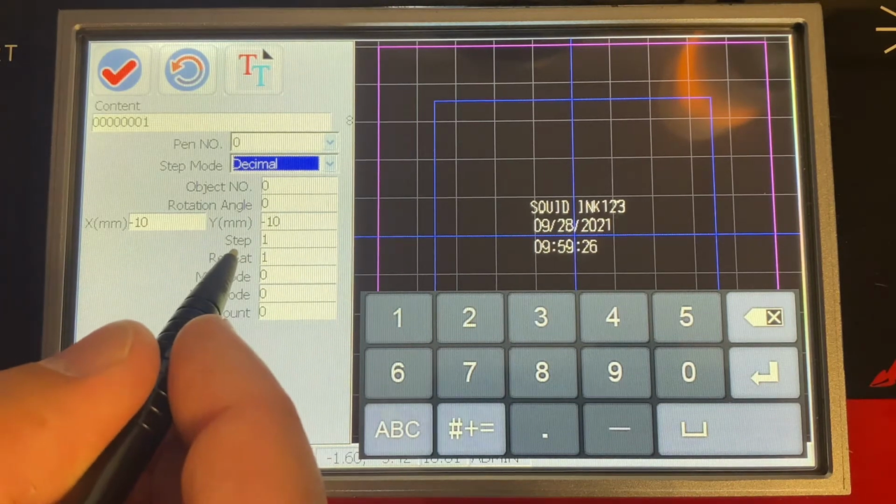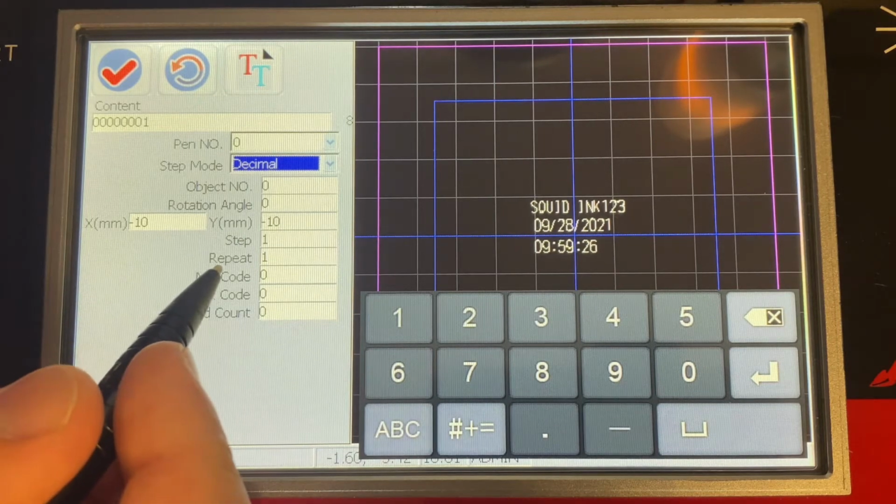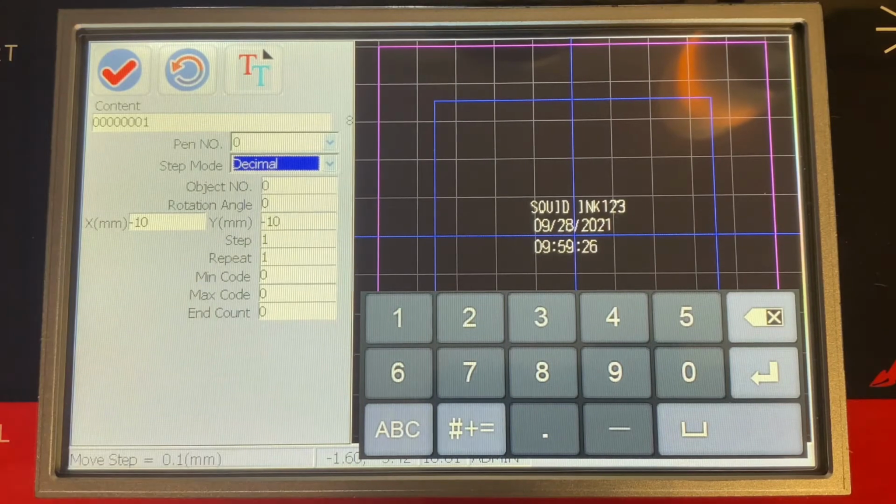After that, we've got our step option. That's how do you want this to increment? Do you want it to go 1 at a time, or maybe 5 at a time, however you want to set it up, okay? We can repeat each step, so we could say print each step twice, so it would go 1, 1, 2, 2, 3, 3, etc., the way we have it set up right now.